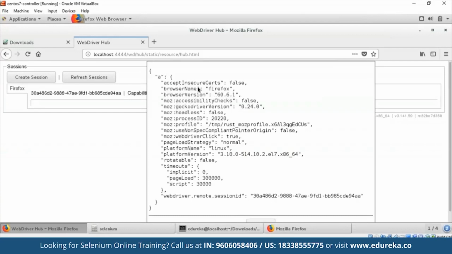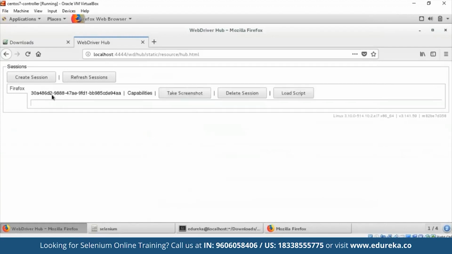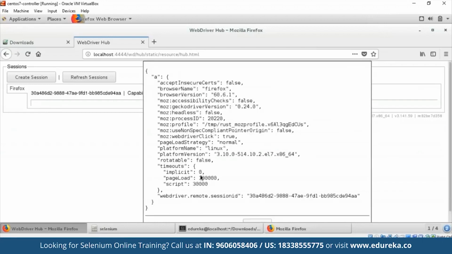So as I have told you, it contains some capabilities, some information like it contains browser name, that is Firefox, browser version, that is 60.6.1, accessibility checks is false, Gecko driver version 0.24, Mozilla process ID, this is the process ID for that profile, the platform name is Linux, platform version is this, WebDriver remote session ID is the one which you got from here. The timeouts, the page load, the script, the implicit timeouts, everything. And the page load strategy is normal and the WebDriver click is true.